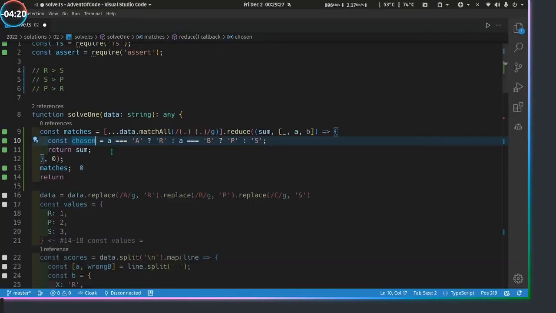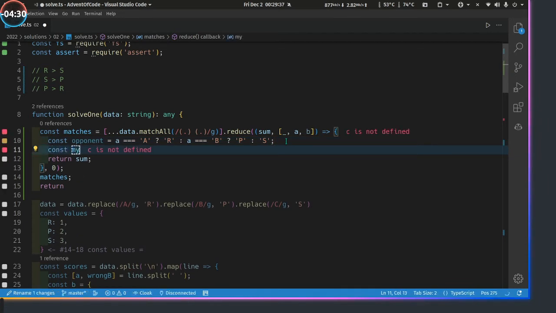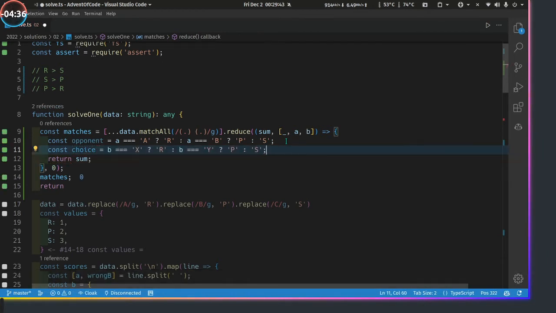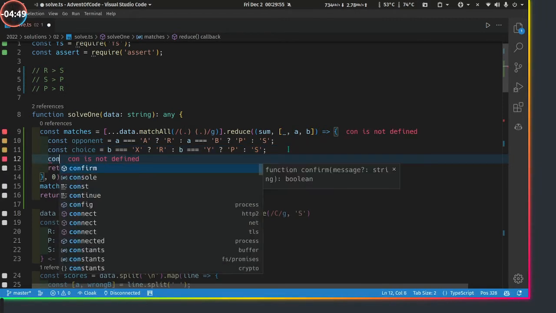Okay, yeah, so opponent. That's what we'll call that. Then const choice, or my choice, and it's going to convert X as rock, Y as paper, Z as scissors. Again, same three in the same order, so I could probably do some cool math to get there. Now we're going to see const.